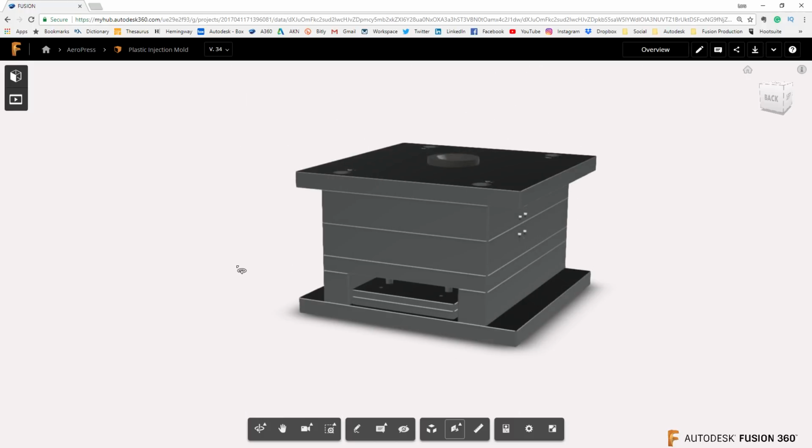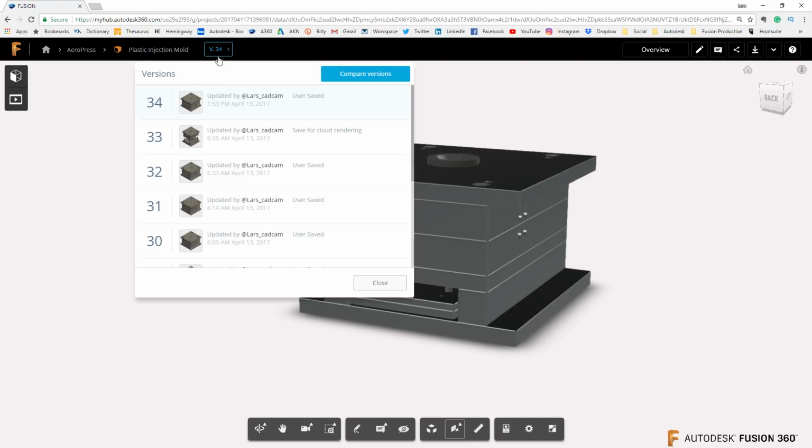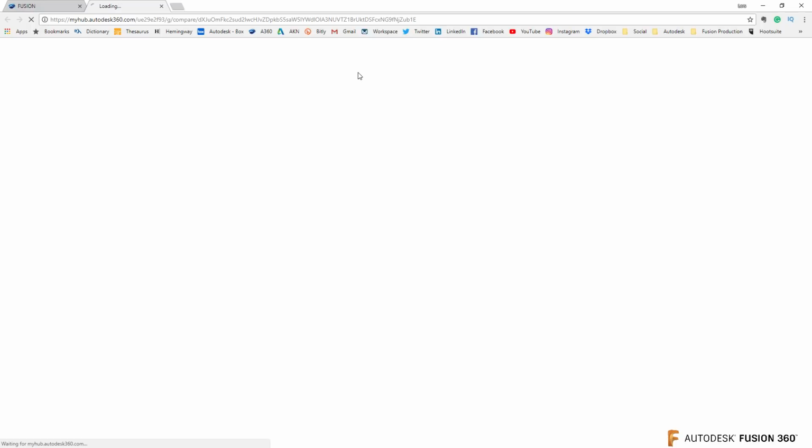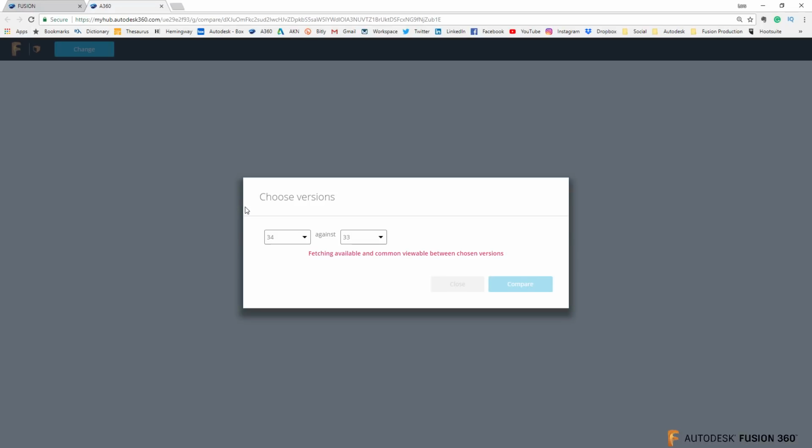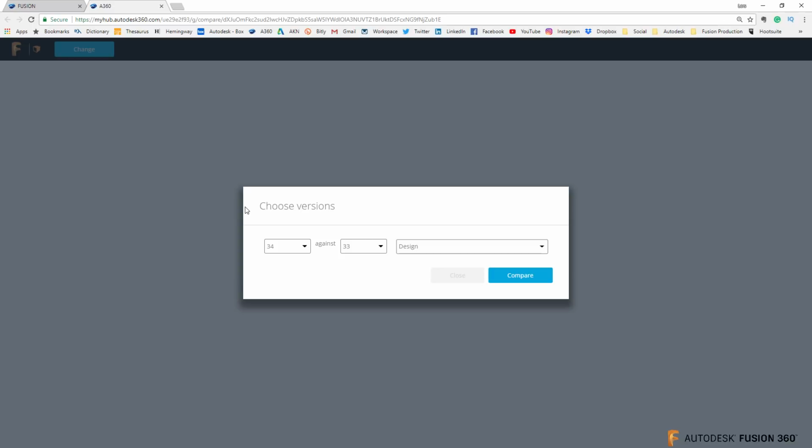But there's a couple of other things that you may not be aware of. See, if we look up here, there's our version number. I've saved this one like 34 times. Did you know if you click on that, not only are you getting all the different versions available, but there is actually right here in the cloud a compare version. So if I click on this, I can actually compare different versions of this mold.